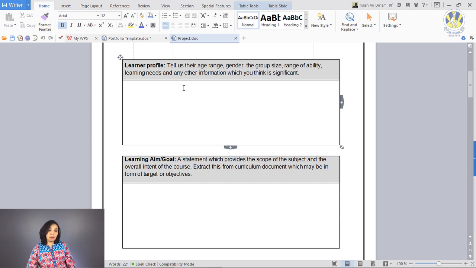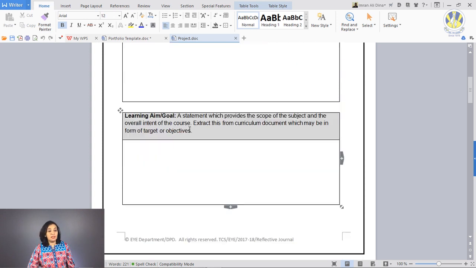Then you're going to tell about their age range. That means you have students who are 2 years old, and then the eldest, who is 3 years, so you have an age range of 2 to 3 years. Then group size, that means how many students you have in your classroom, 24, 25. You have to mention that. Range of abilities: this is how you get it from your profile, what kind of abilities your students already have. And then learners' needs: if there are special needs, you need to mention them, or maybe you might find something particular from your profile. And then any other information which you think is significant to be entered as a learning profile.